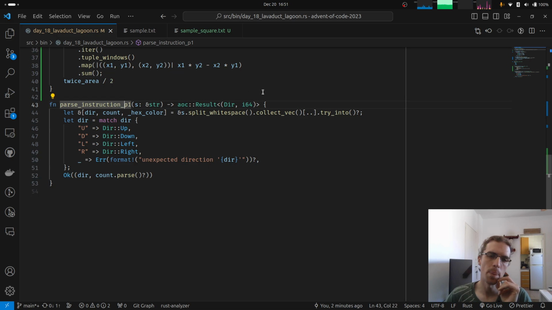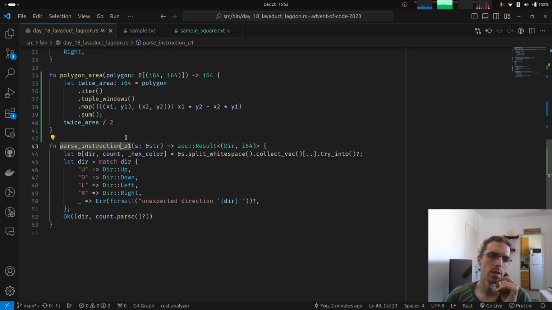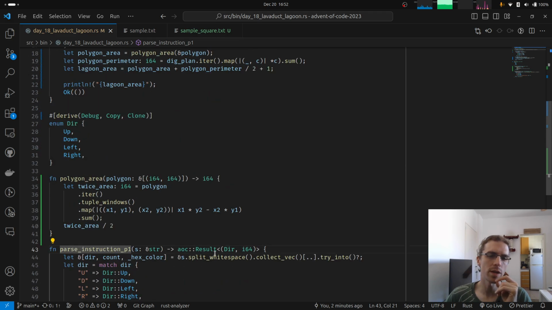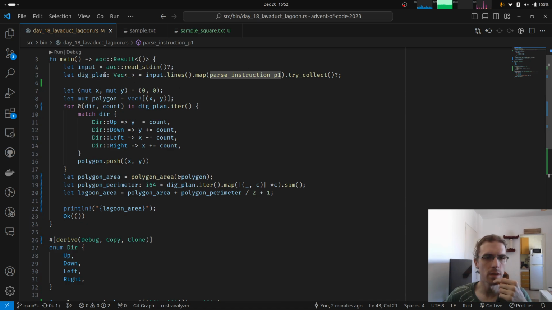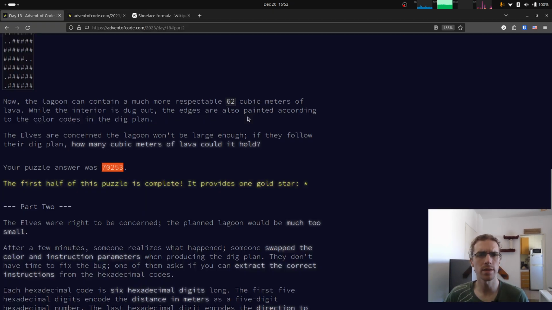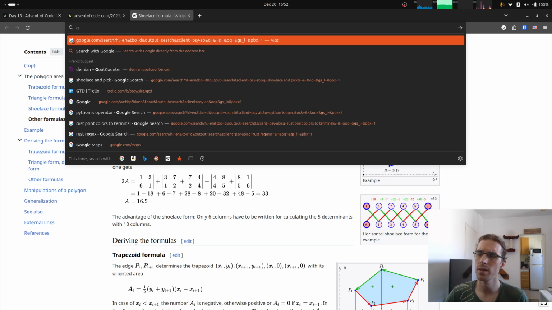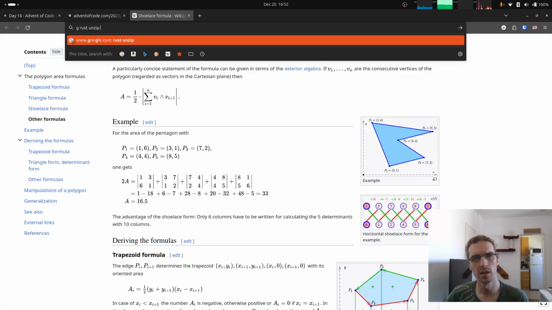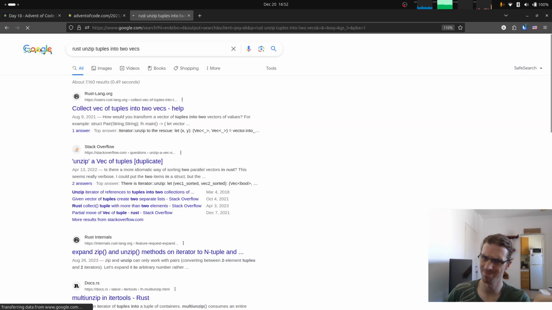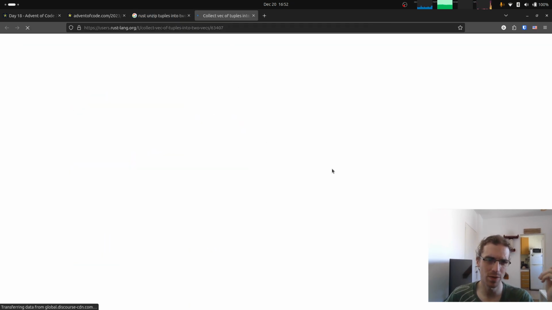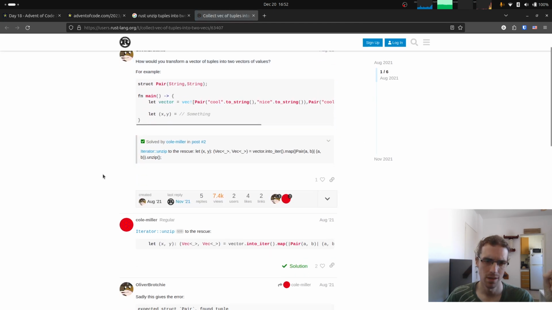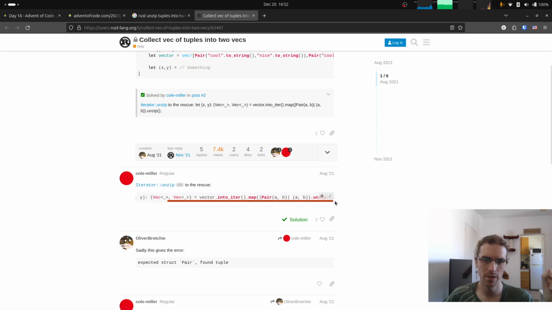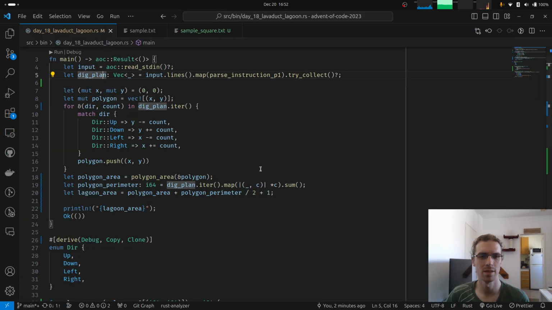We can even have a parse that parses the two instructions for part 1 and part 2, and then separate them. Was there a thing when you collect that you can do that? Rust collect or Rust unzip, basically collecting tuples into two vecs. Yeah, collect a vec of tuples into two vecs. That is exactly what I want. Iterator unzip to the rescue. That's really nice.